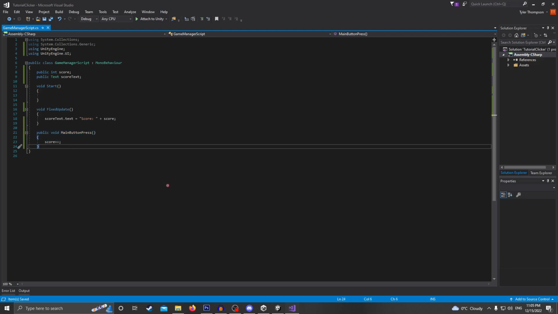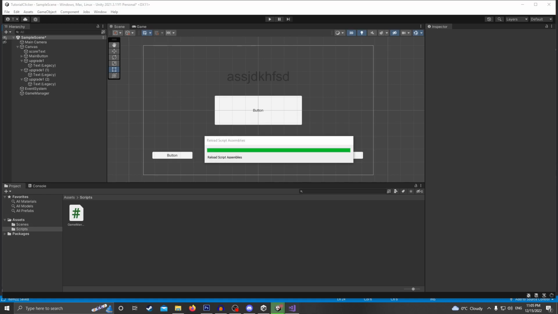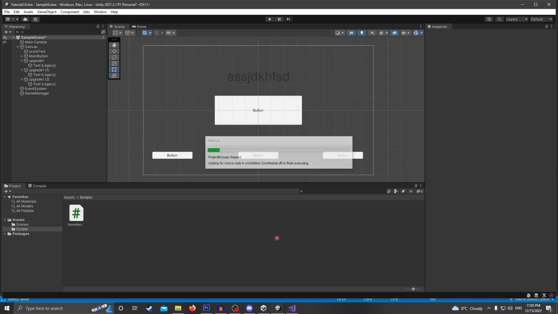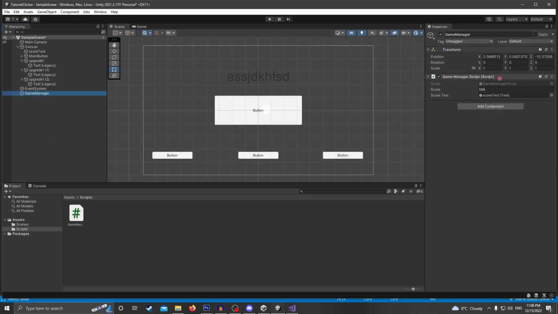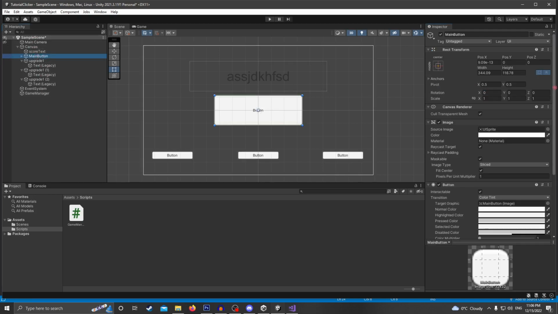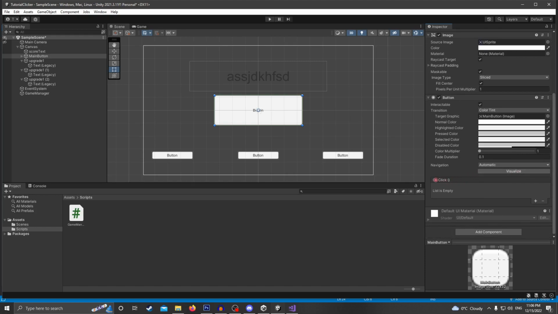Let's save that, go back into Unity. So this script is now updated, and we have the script on our game manager, so we don't have to mess with that much. If the score there didn't go back to 0, just type in 0. So now what we need to do is click on our main button, scroll all the way down, and you'll see this On Click function right here. The list is empty. You're going to hit this plus sign, and for the object right here, you're going to take our game manager and put it in there.